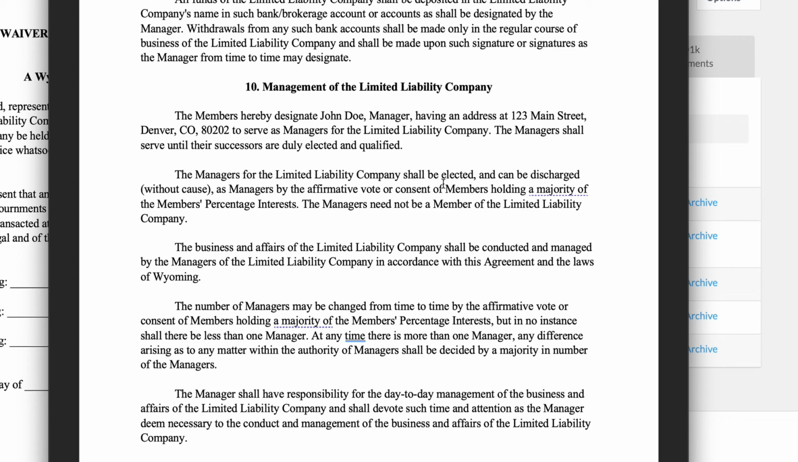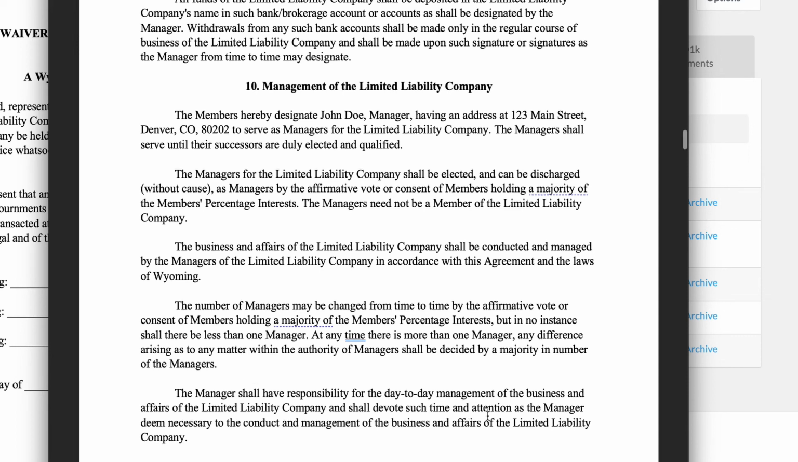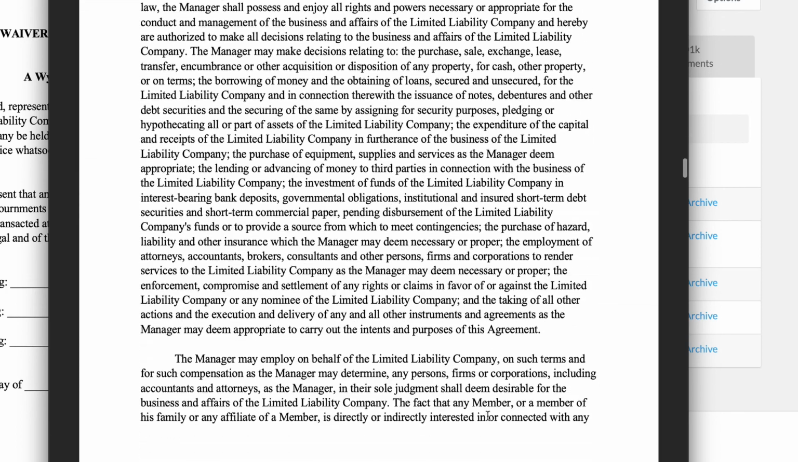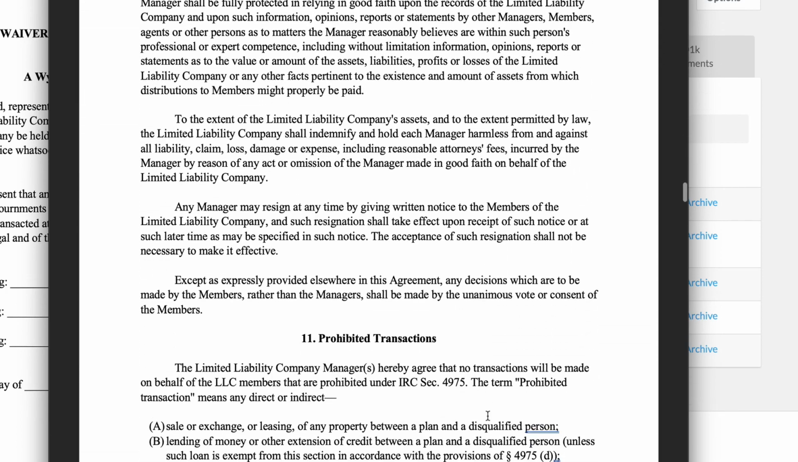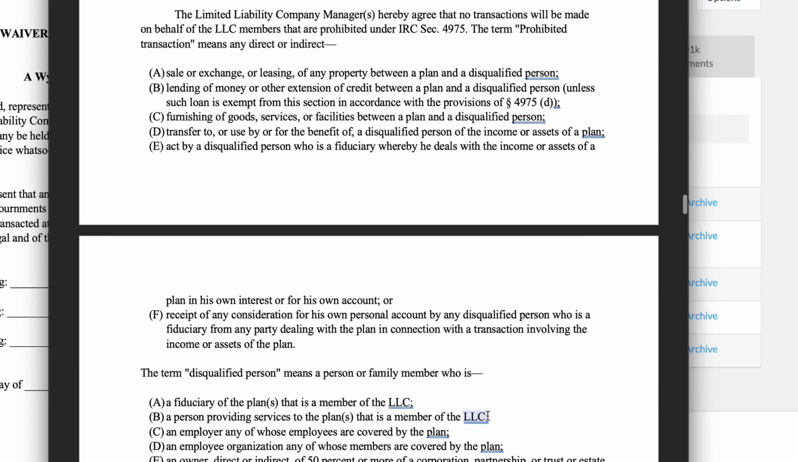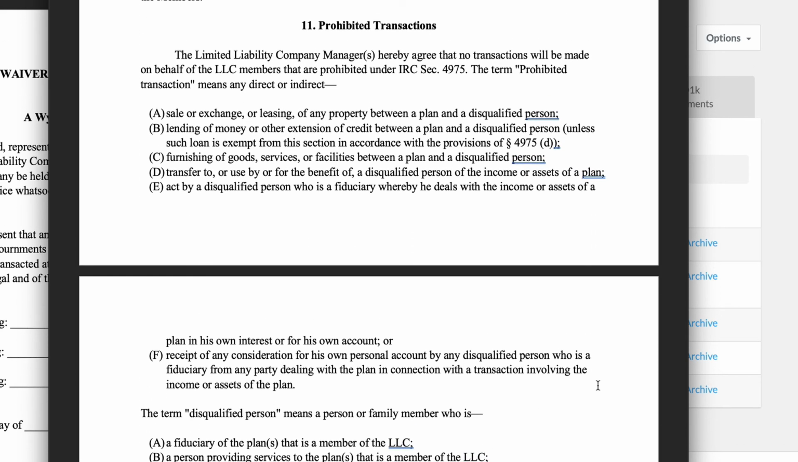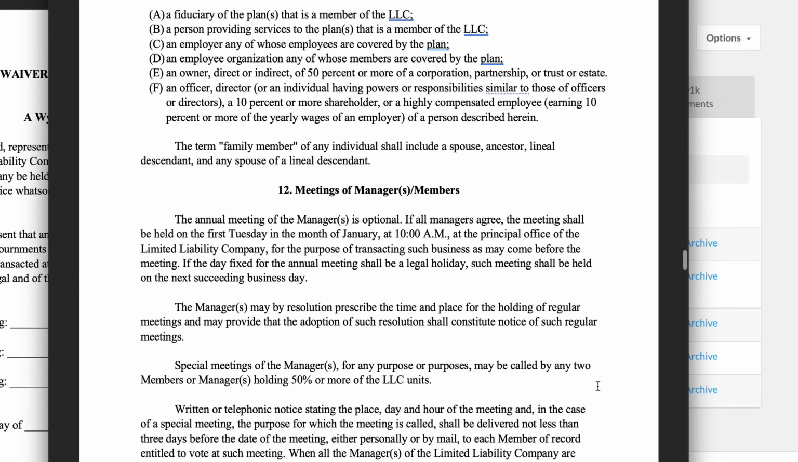One thing though I do want to draw your attention to is the management. This is where you can see that you are listed as the manager of this LLC and that you have the responsibility for the day-to-day management of the business and affairs for the LLC. What that means is that you are allowed to direct the goings on of the LLC, specifically where and how the LLC assets are invested. There's also a section in the operating agreement that specifically discusses prohibited transactions. This is critical because your LLC is owned by a retirement plan, either your solo 401k or your IRA.